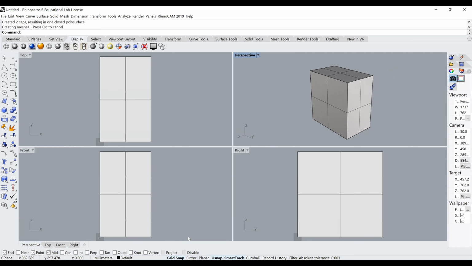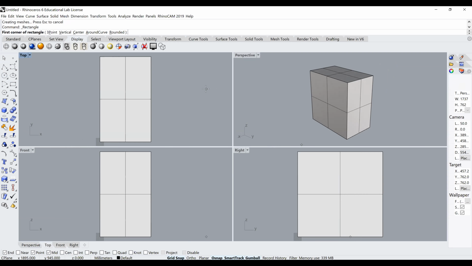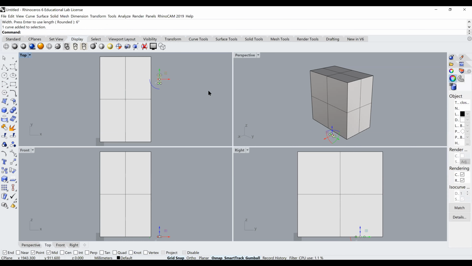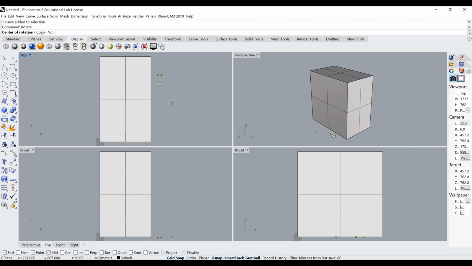We can also use Gumball as well. Gumball actually works really well. It reminds me a lot of SketchUp or the conceptual mass in CAD or in Revit. So if we did 2 inch by 6 inch, we have our line that's on the 0 grid. Rotate that around.